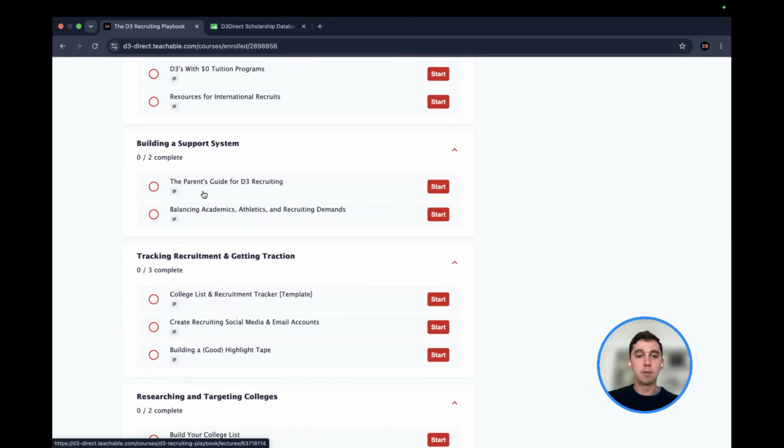Next, the parents' guide for D3 recruiting. Parents play such a critical role, but it's important for them to know what is appropriate for them to be doing and what their kid really needs to be driving if they're going to play in college. So we built out a guide there.